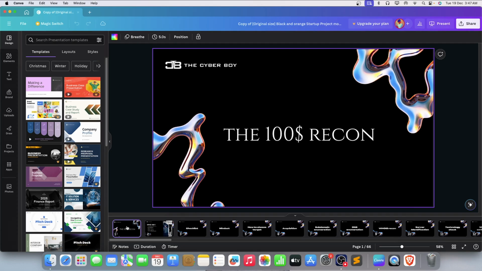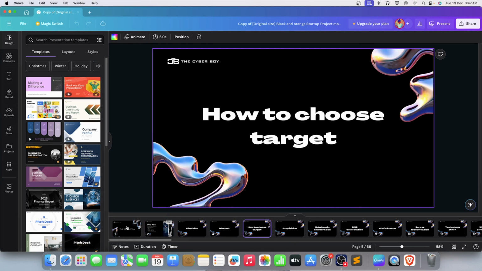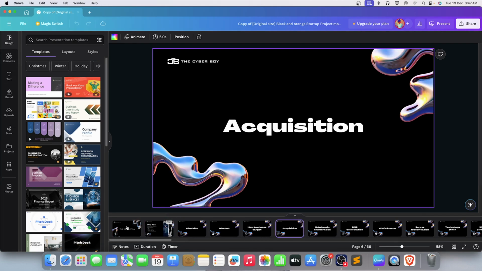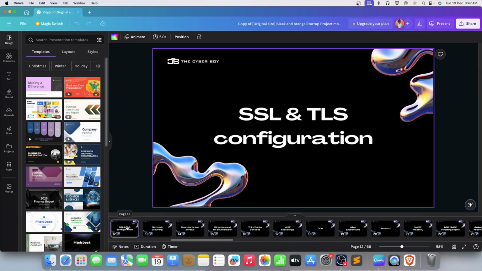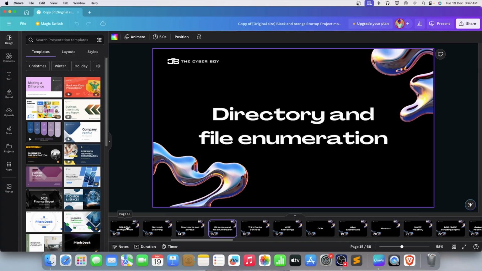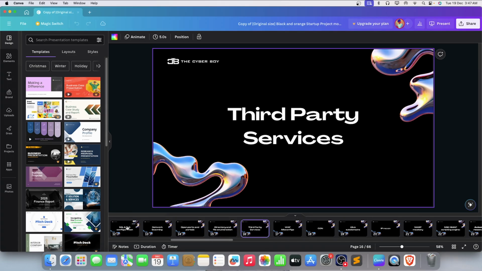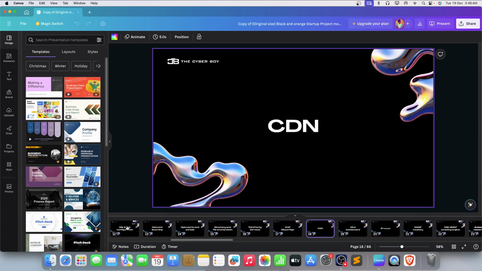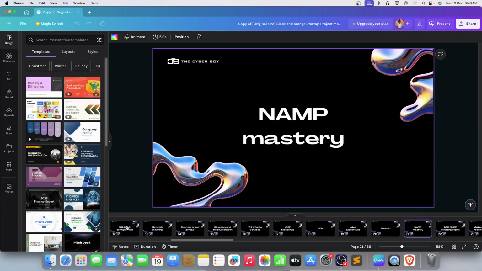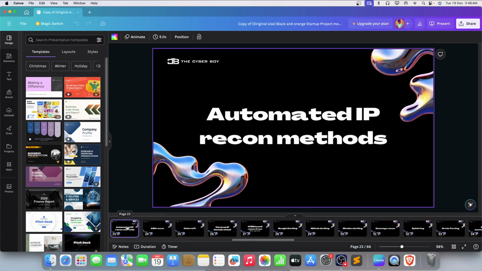So let's take a look at what contents we have. The checklist, mindset, how to use target acquisition, subdomain enumeration, DNS enumeration, WHOIS recon, source identification, technology stack, SSL/TLS configuration, network scanning, open ports, directory and file enumeration, third party services, WAF misconfigs, CDN. By the way, a lot of people do not understand the difference between CDN and WAF. Alive subdomains, IP recon, Nmap mastery, NSE, and automated recon tools that I'll be providing to you.